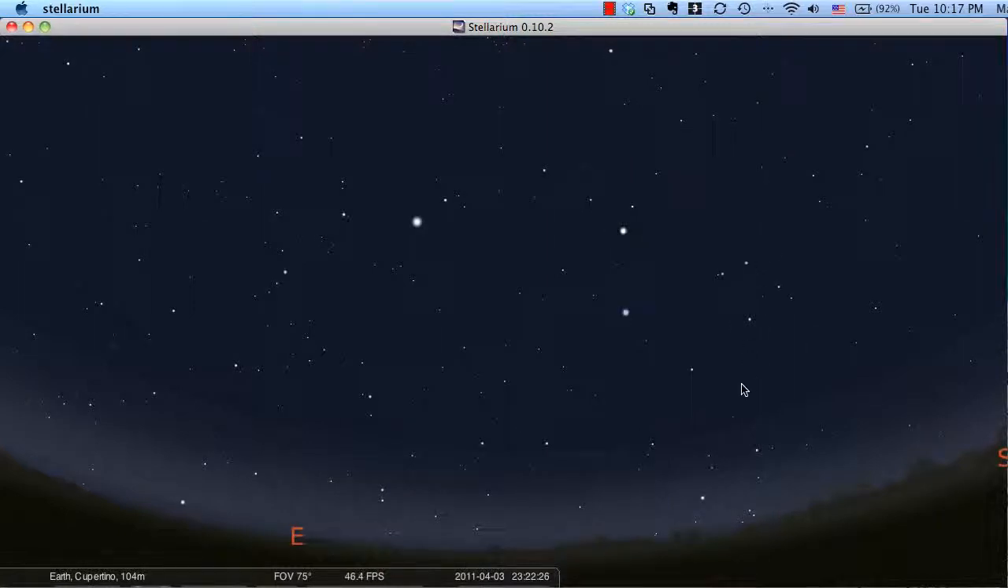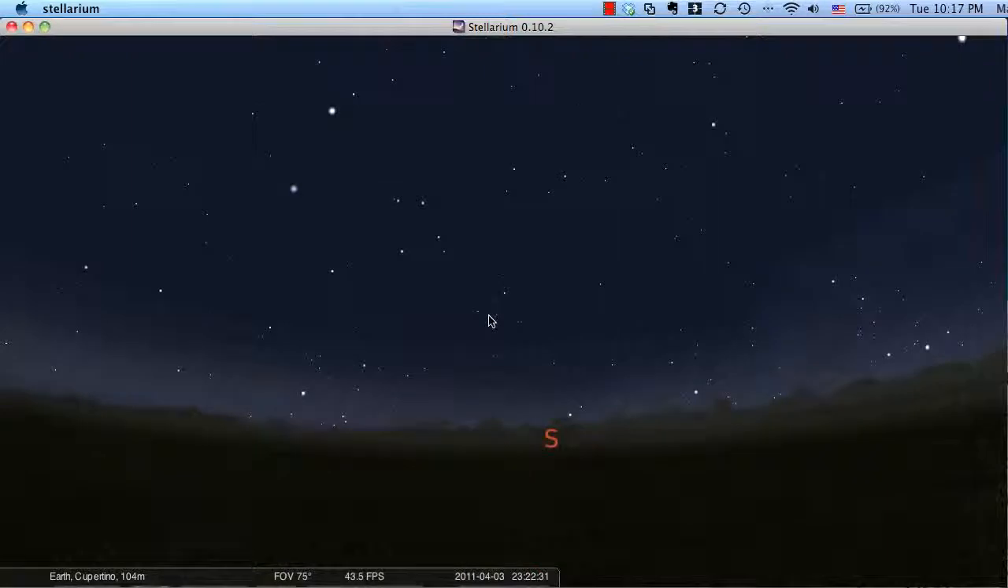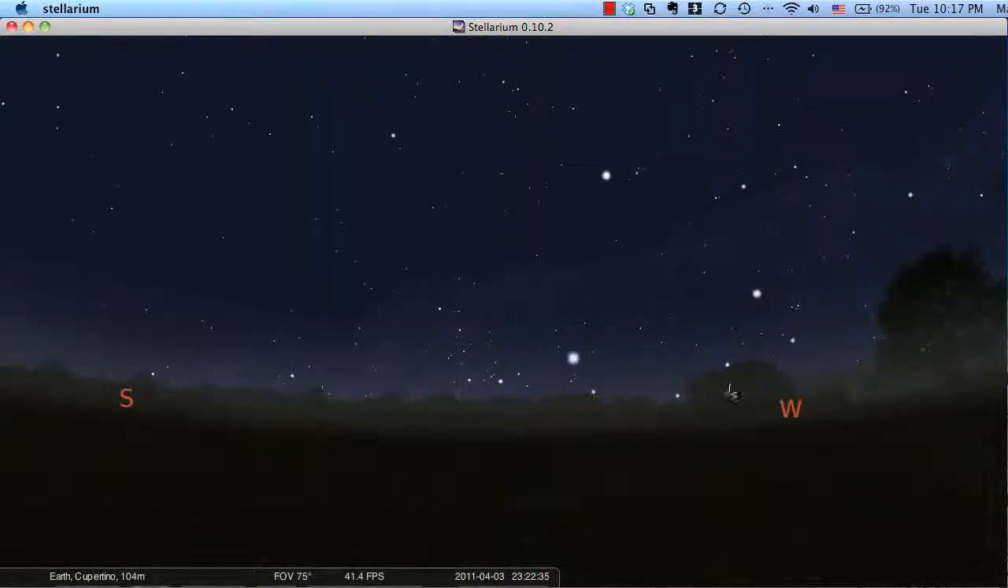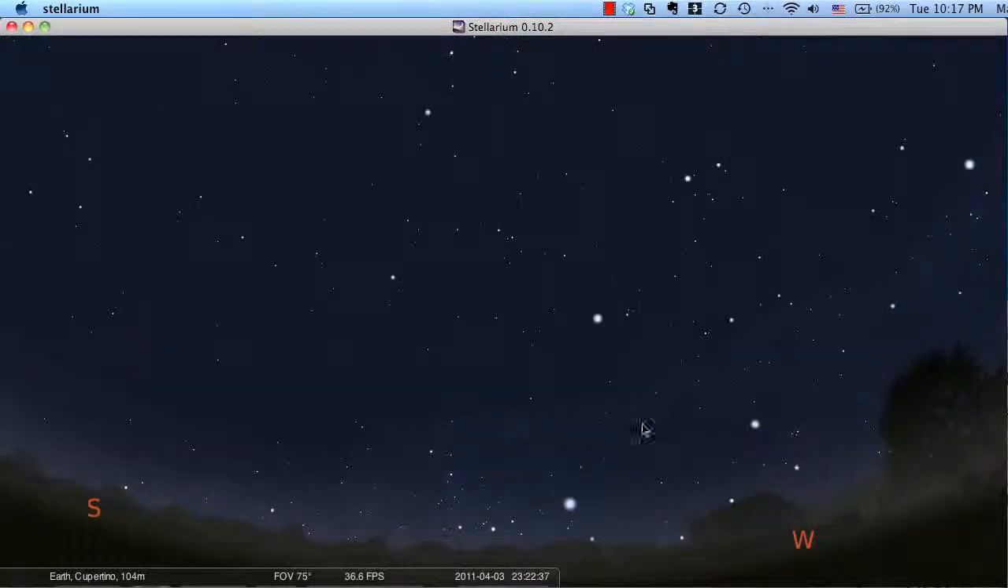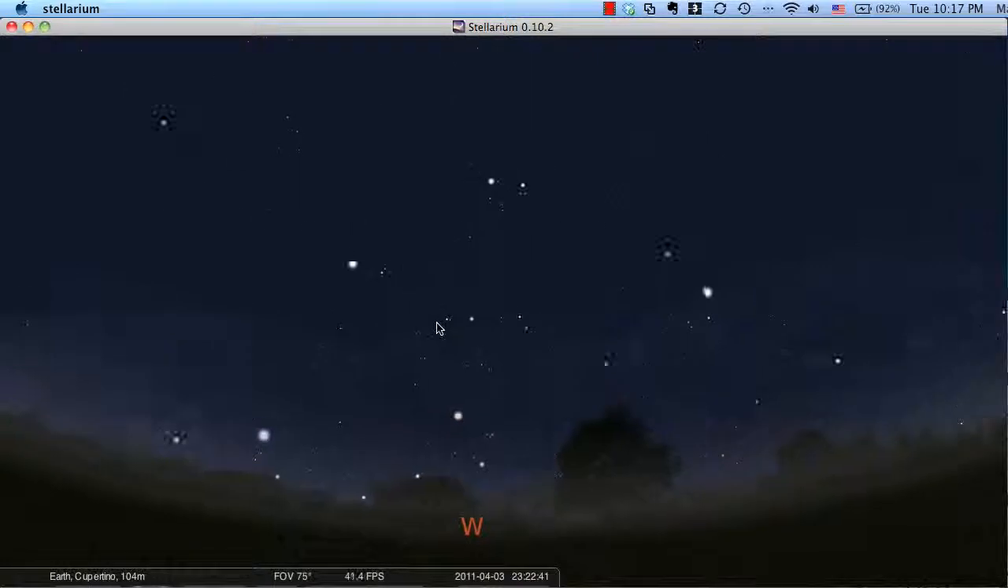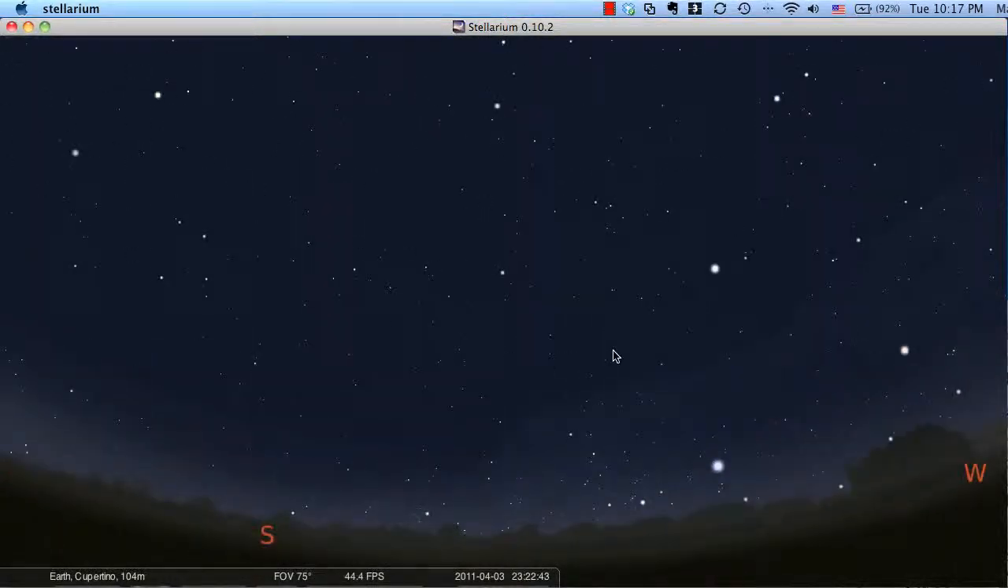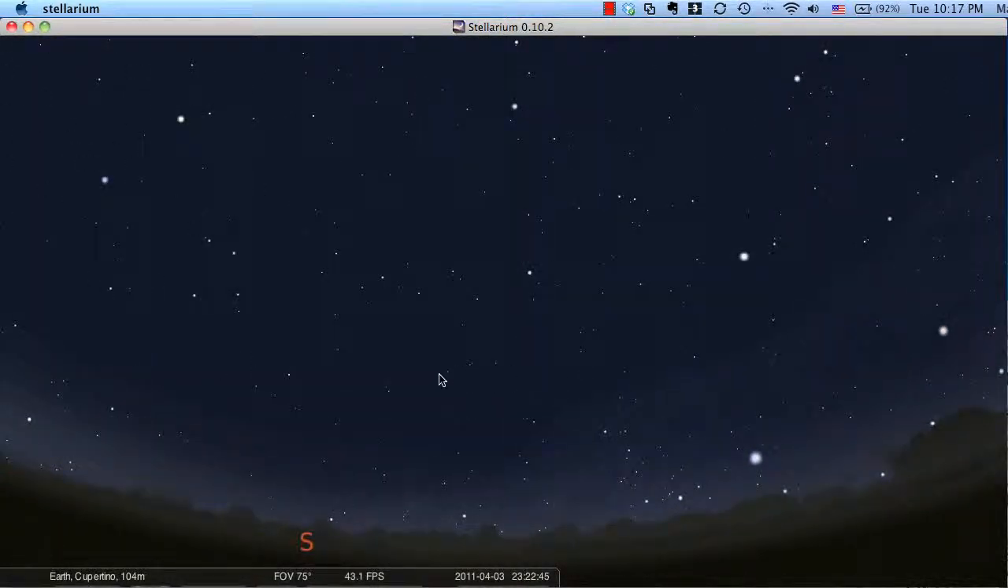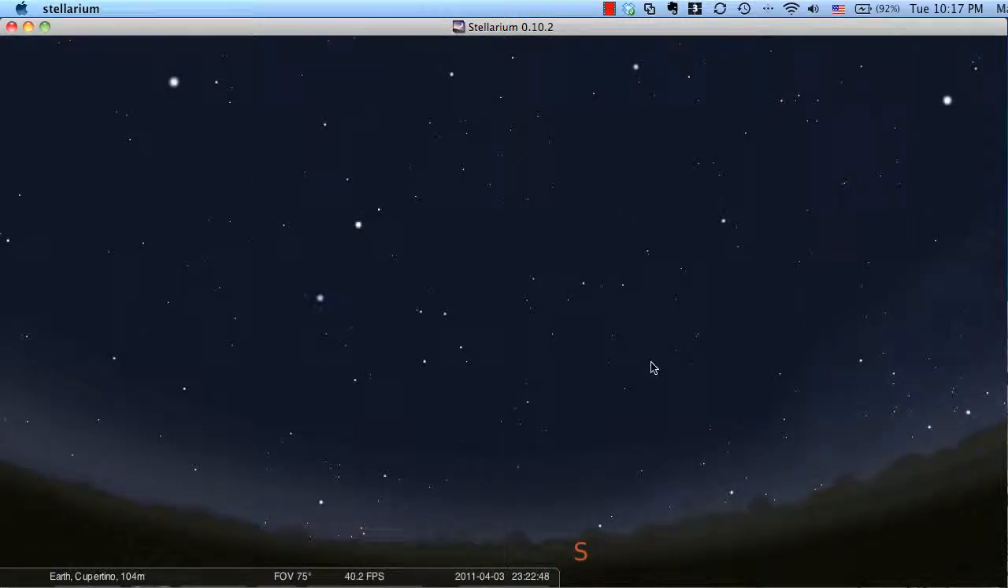You can see that the way we've got this set, we don't see the name of anything. All we've got are the cardinal points, so we know we're looking south, or in this case, we're looking west. And we can see various stars, planets, things like that. Now, what you want to be able to do is to pan around and turn on the stick figures and the names of the constellations, and then turn them off whenever you want to quiz yourself. So that's pretty easy to do.